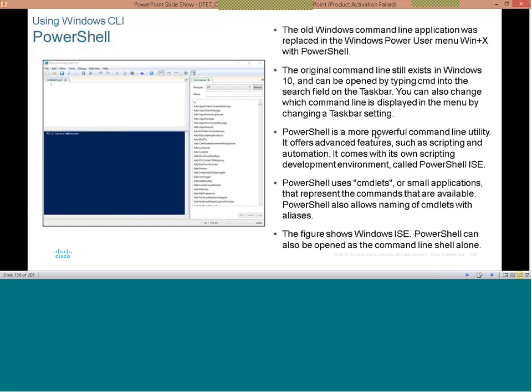PowerShell is a more powerful command line utility. It offers advanced features such as scripting and automation. It comes with its own scripting development environment called the PowerShell ISE. Like the command line, it gives you the ability to run scripts.